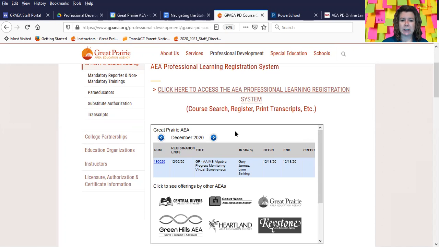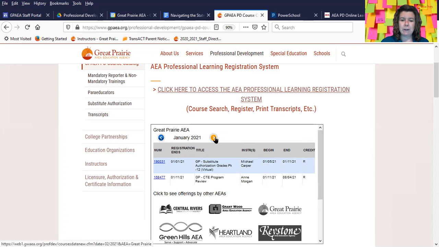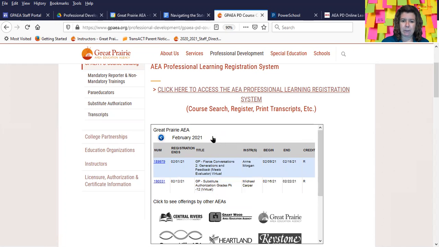So for example, this is December 2020, and we have a math class that is happening on December 18th, which happens to be today. And then you can flip through the months and look at future classes by month.